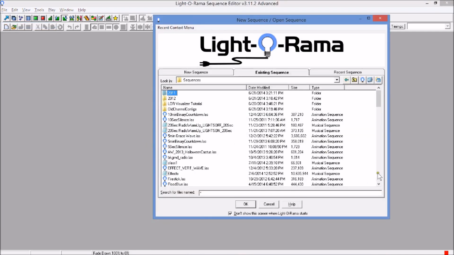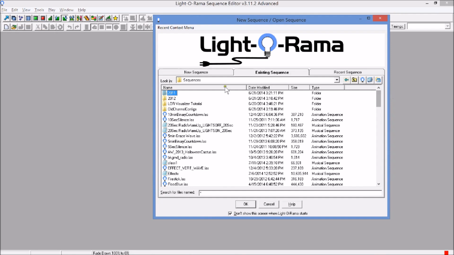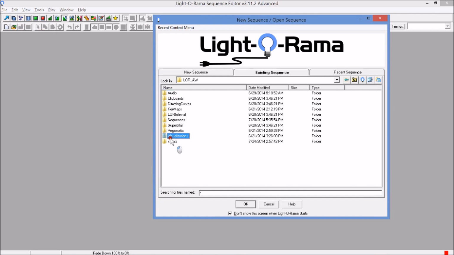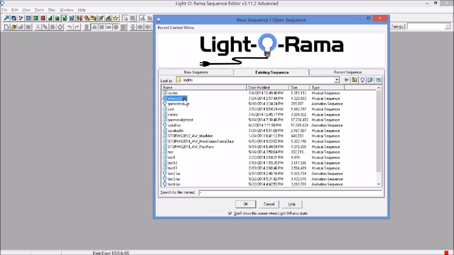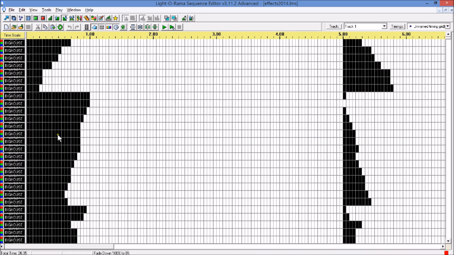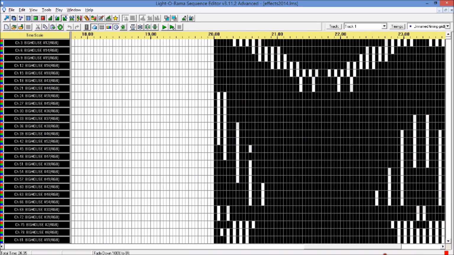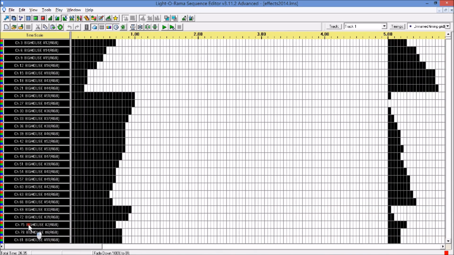Open. Now I save all my xLights stuff to the xLights directory, so I need to go up one. xLights, and here's my fix. Okay, so these are all the effects that I wanted. Okay, that's what they look like.